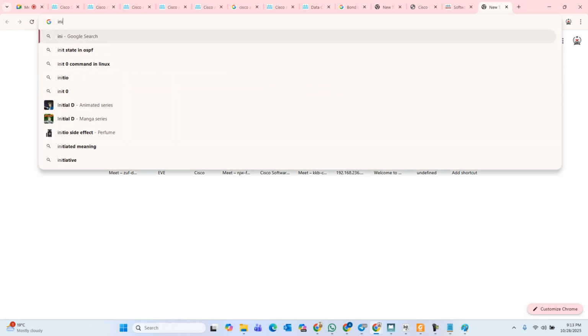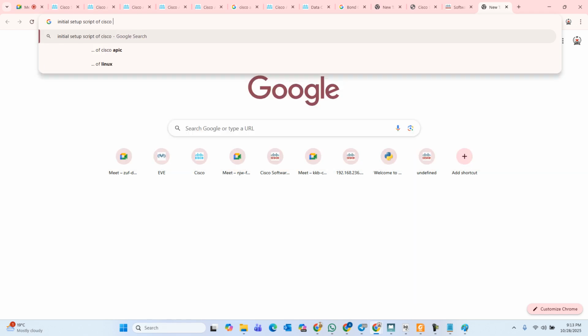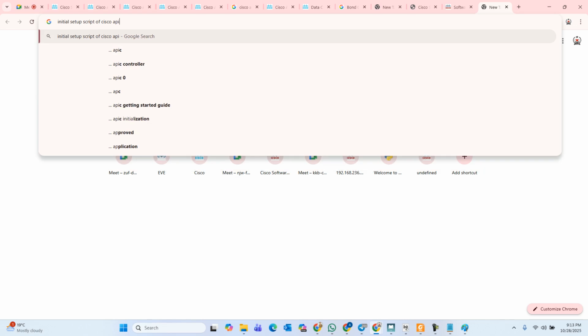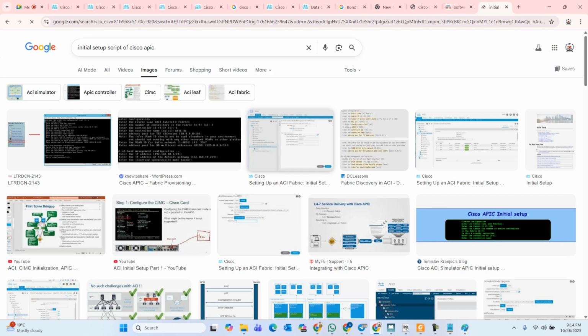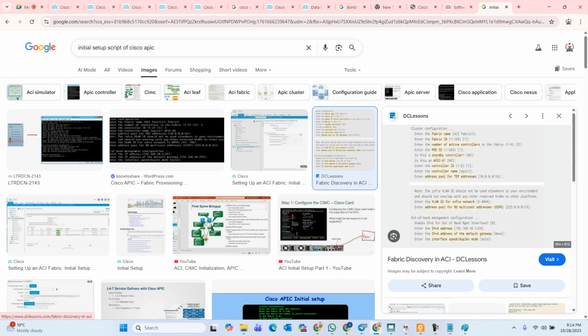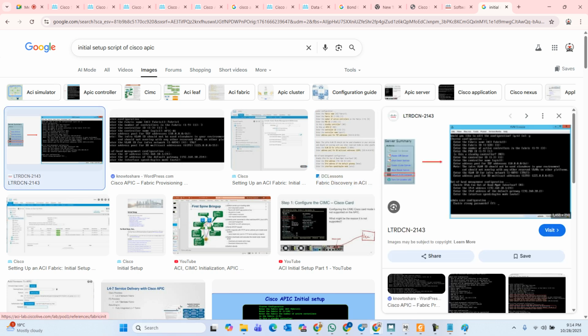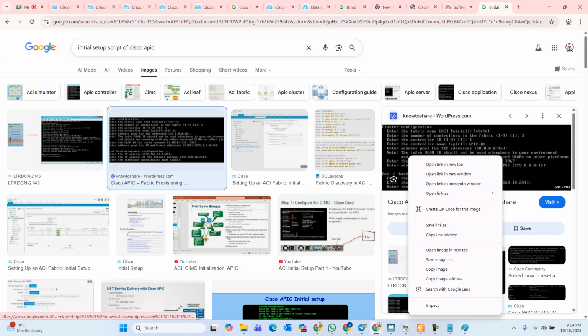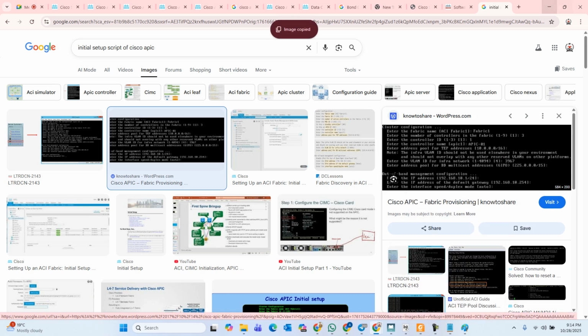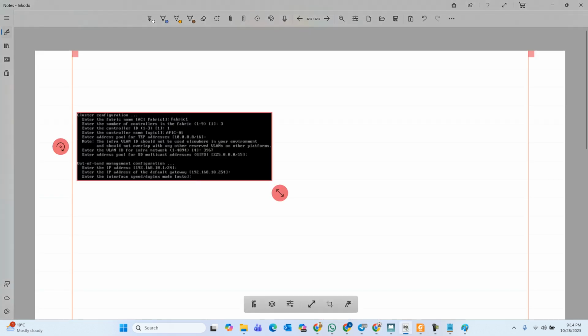the initial setup script of Cisco APIC. We are not going to discuss it. We'll discuss this in the fabric discovery, but I just want to show you first thing. When you do the first time installation of Cisco APIC, let's use this image. Copy the image and paste it.